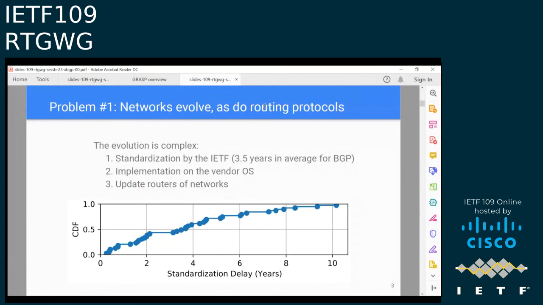If we look at the evolution and the standardization within the IETF, this is an example that we looked at in the IDR working group, and we tried to understand the delay between the first idea about a new extension to BGP and the publication of the RFC. On the figure, you can see that the standardization delay for some RFCs takes up to 10 years, and the median delay is about 3.5 years. So every time we have a new idea that needs to get into BGP, we discuss it for several years before it gets implemented and before it gets deployed. Next slide.